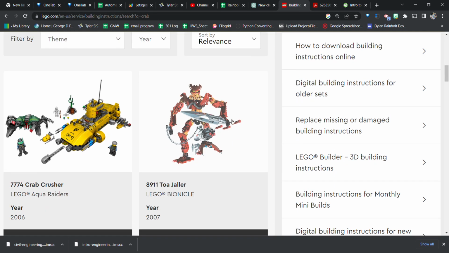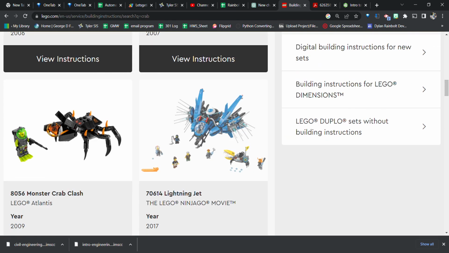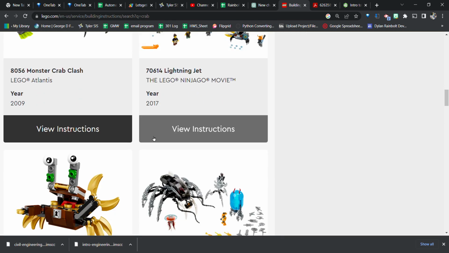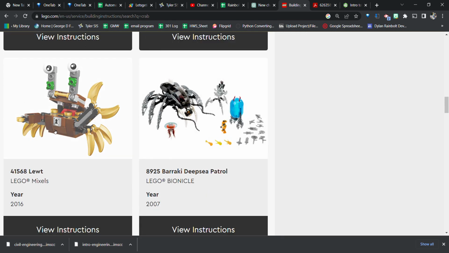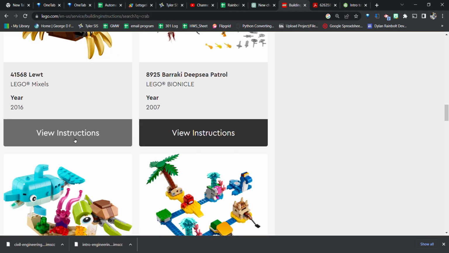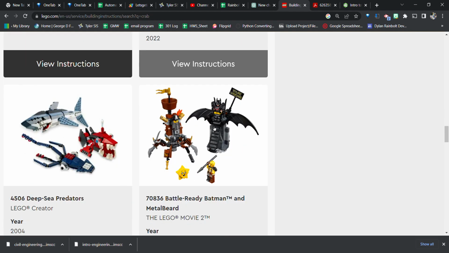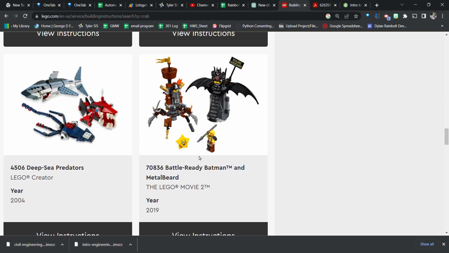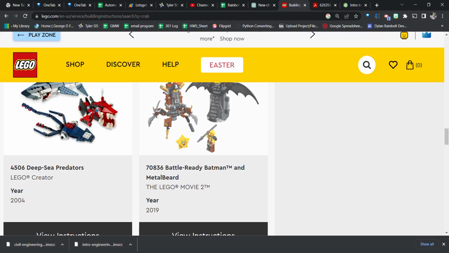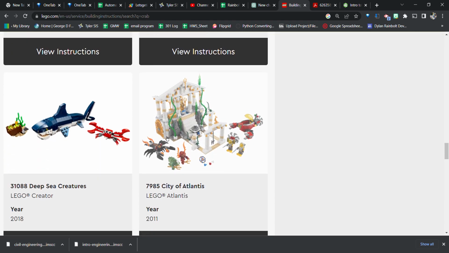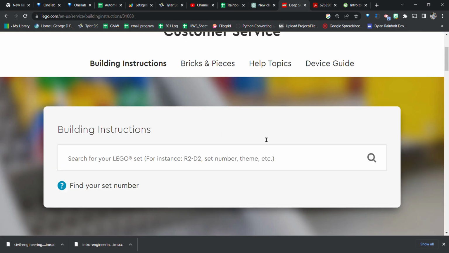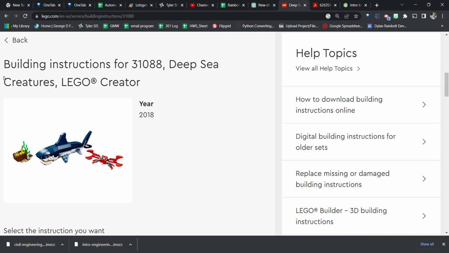And then now, as you can see, whenever we go down here, it's going to show me all these different options. Now, as we're looking at this, we'll see that there's quite a bit of complex things. This one's a little bit easier. It is still a little bit complex, however. So we can just keep going through here until we find something that we would want. Let's see here, deep sea predators, that doesn't look too bad, but I think I'm going to go with 31088, which is deep sea creatures.